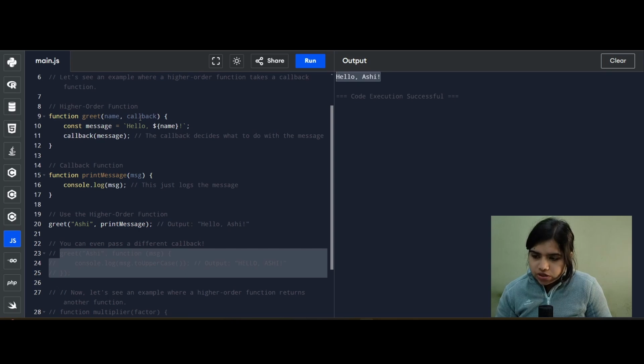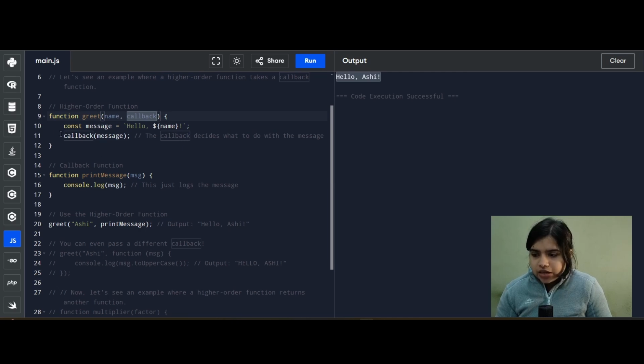This is a higher order function. Why? Because in the first place it takes a callback function, it takes a function, and the second thing is that it is also returning a function. So this is how it is said to be a callback function.